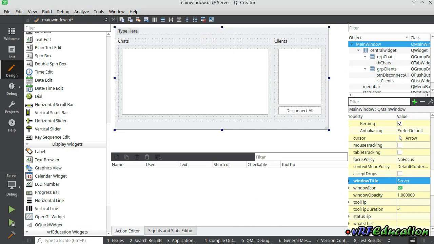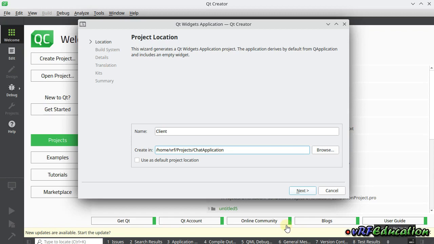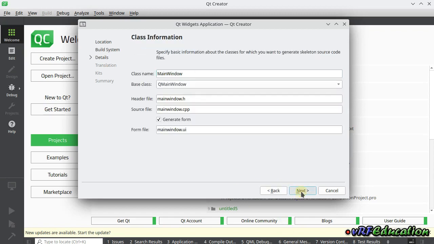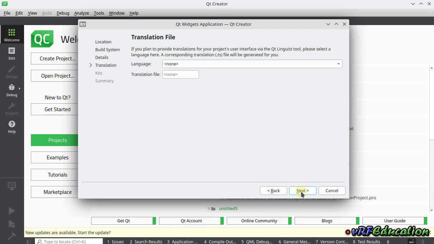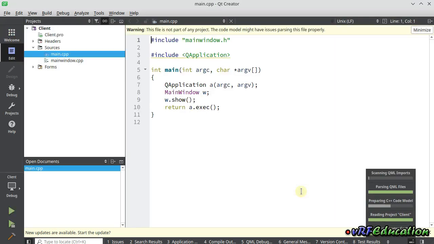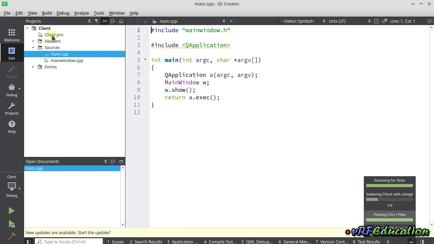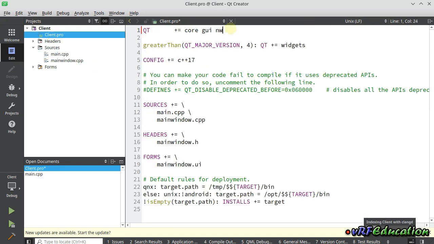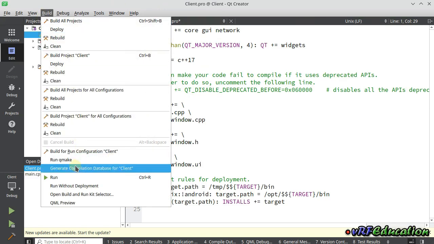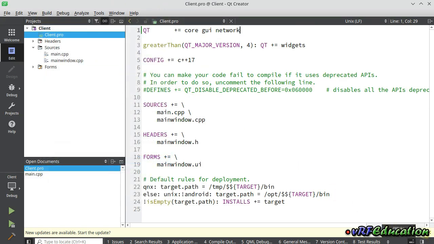Okay, that's it. Let's go to the other Qt window and create the client application. Again, inside the chat application folder, I'm going to create a QWidget application and leave the settings as default. That's okay for me. Here, again, we need to add network inside our profile and run QMake one more time.